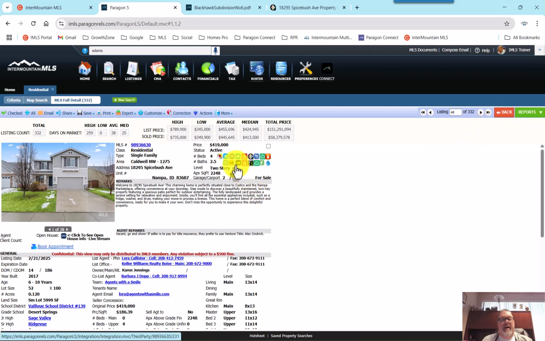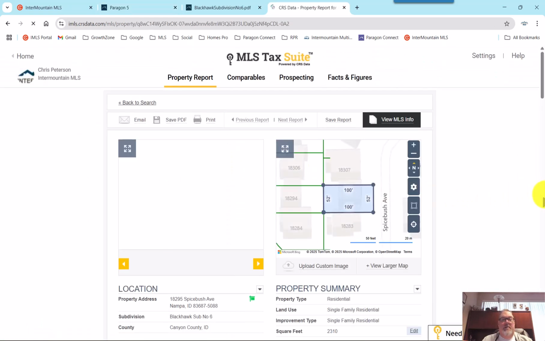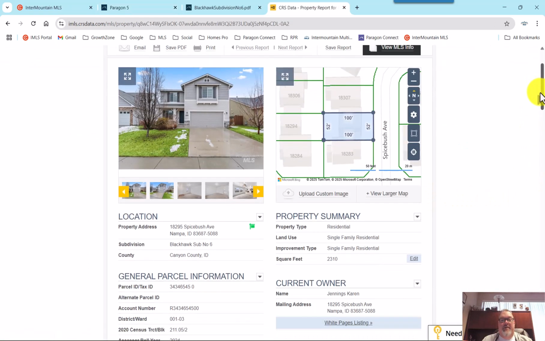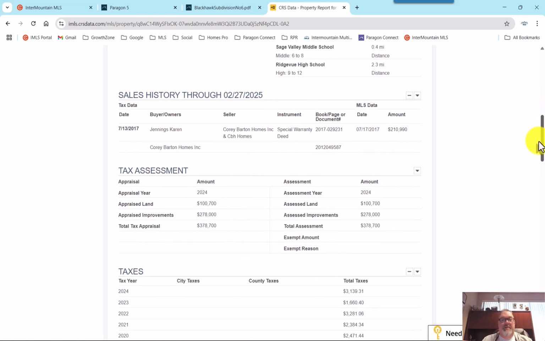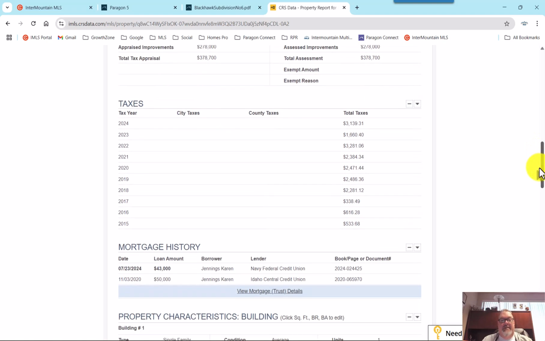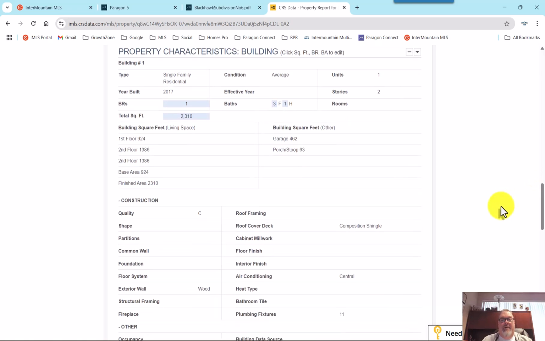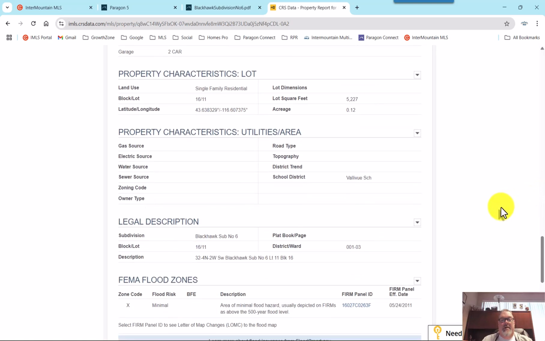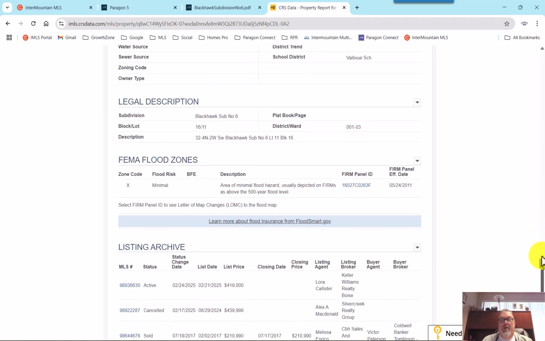Then we have two CRS data icons. The first one is the CRS data property report. So here's the property and the tax records. There's the lot dimensions, the parcel information, school information, sales history if it's available, tax assessment, taxes and historical tax data, mortgage history, property characteristics, legal description, FEMA flood zone, listing archive if it's been listed before.